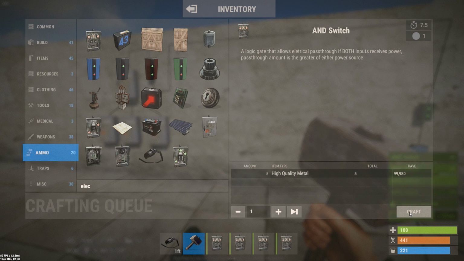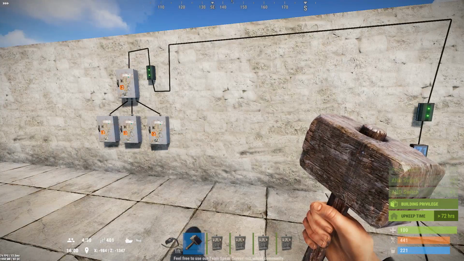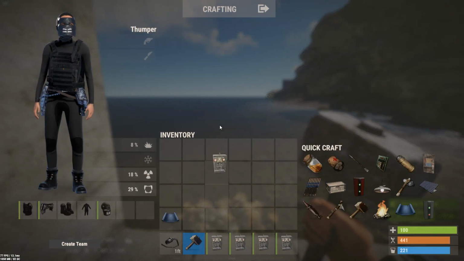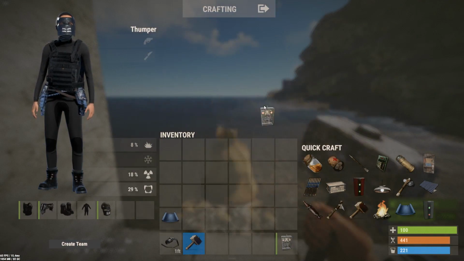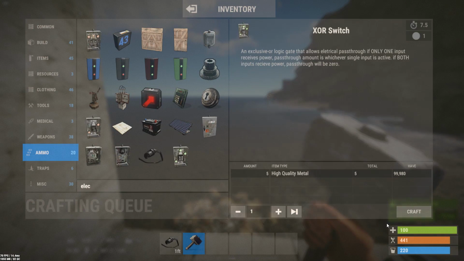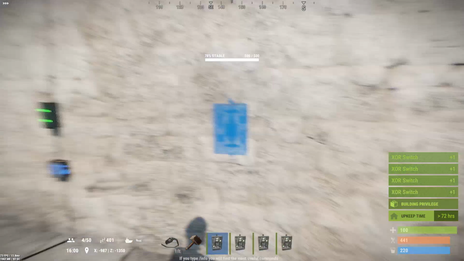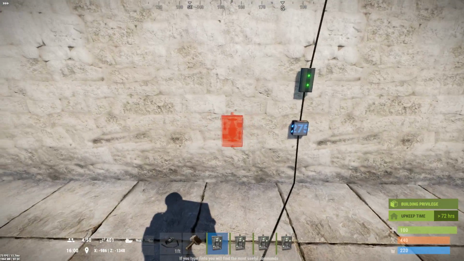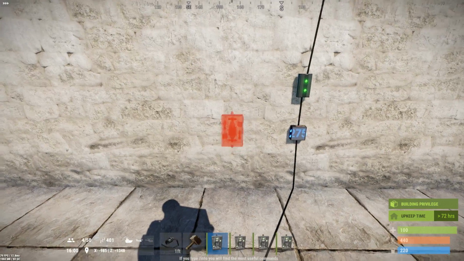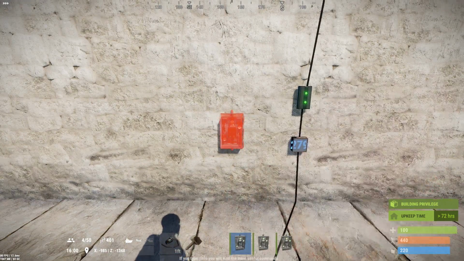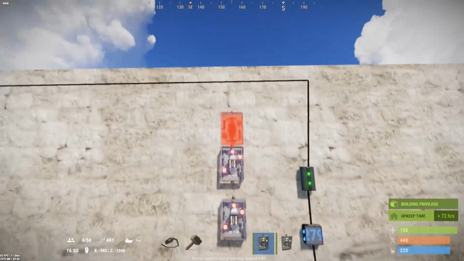Let me go ahead and do AND switches. You know, let me take that back. I'm going to do XOR first, because XORs I should be able to do just with one. Might make this a little easier to get through.